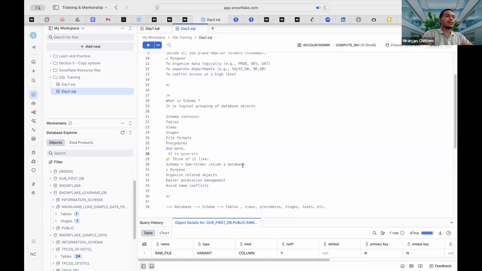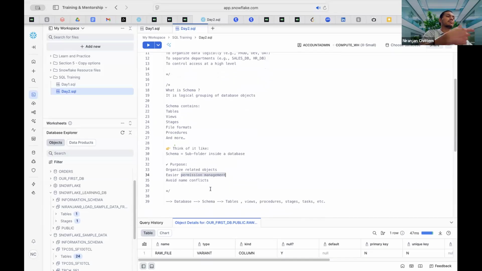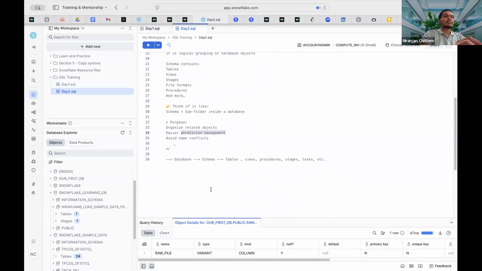The purpose is to organize related objects and for permission management. For example, the mechanical HOD needs to get access to mechanical data only, and the CSE HOD needs to get only CSE data. In that case, we can provide schema access at a particular level. They have access to the database, but only to a particular schema, like the mechanical schema. It also avoids naming conflicts, that is, same names. This is about the database and schema.